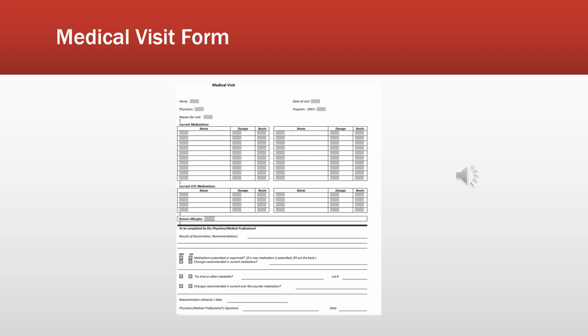In the middle of the med visit form, there is a spot for allergies. It often gets overlooked. Even if our clients don't have any allergies that we're aware of, we do need to put something there, like no known allergies or NKA, something just so we're not leaving it blank. Because if it's blank, then physicians aren't quite sure if there are any allergies or not.